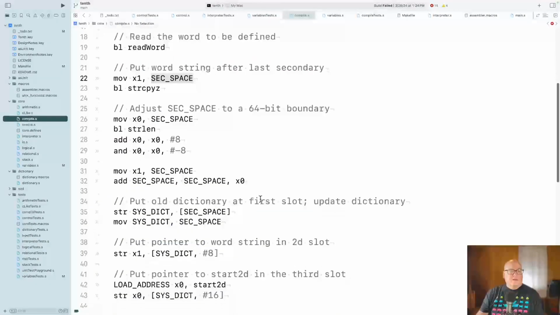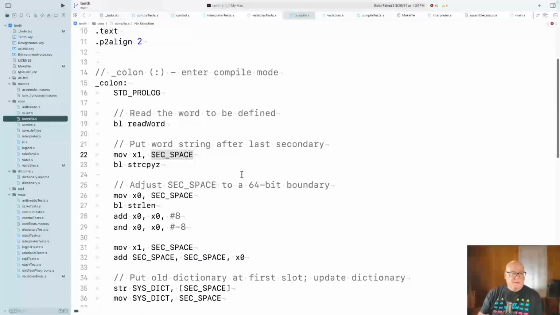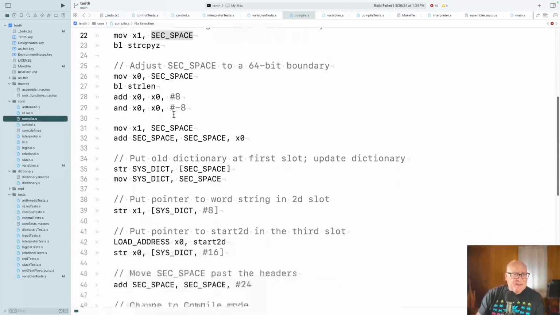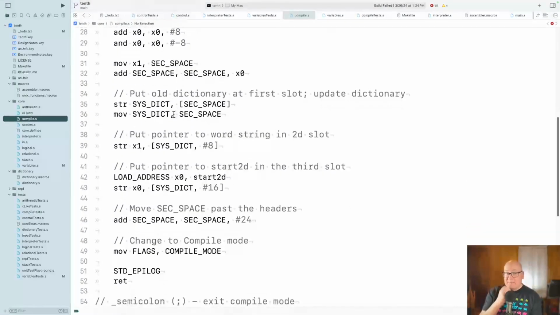Compile. All right, so colon, it reads the word, puts the word string where it should, adjusts secondary space to the right boundary, puts the old dictionary at the first slot, updates the dictionary, sets the second slot to the word we just created, creates the pointer to the start 2D. Well, that's the part we don't want to do. Okay. And then move secondary past the headers.